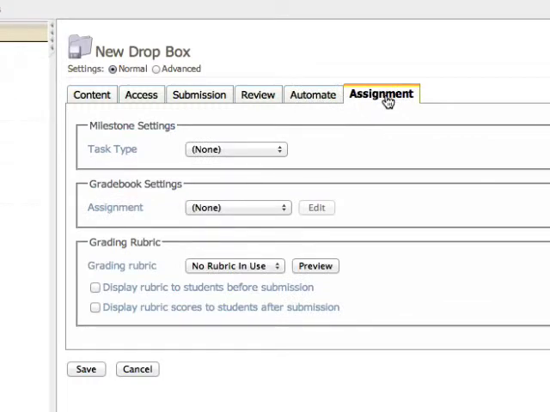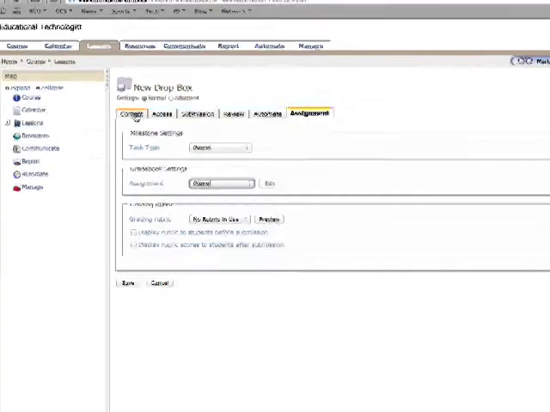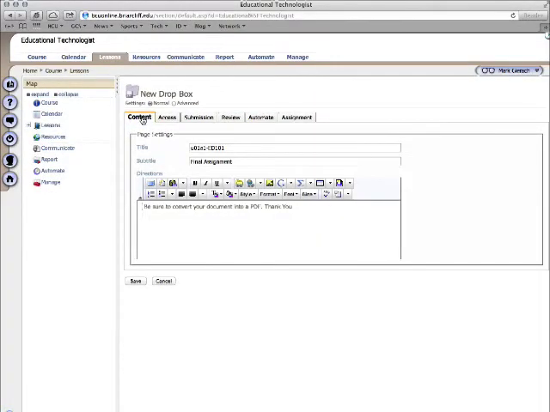And then in the Assignment tab, you can actually assign a gradebook to this specific Dropbox if you want. We have none created right now, but if you did have one, you can. And also you can assign a grading rubric for this Dropbox. Once again, for this tutorial, we're going to keep it basic. So I'm going to go back to the Content tab.